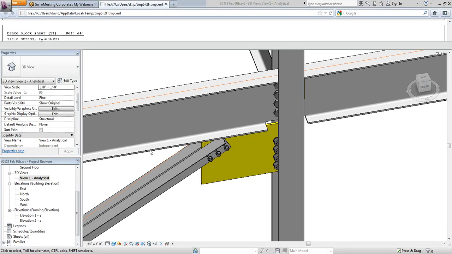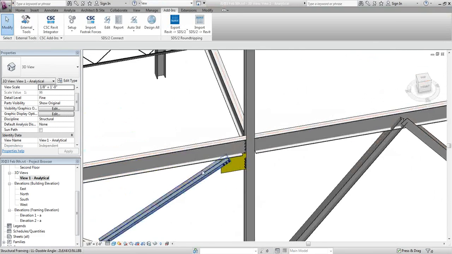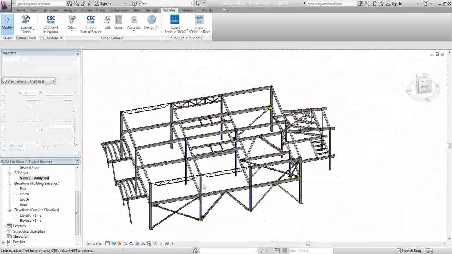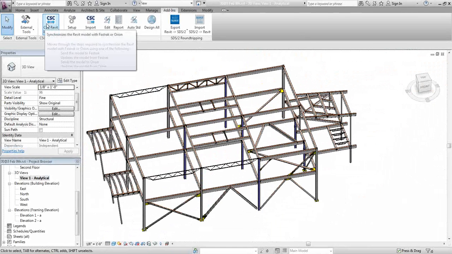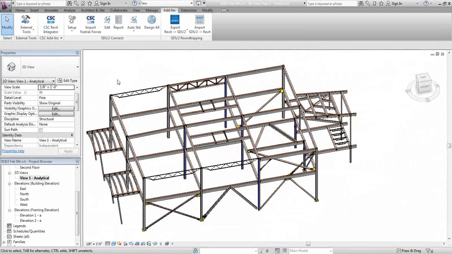Another one here, can you show how the loads from Fast Track are imported? I'm not going to be able to do that currently, and the reason why is because I don't have a model currently imported from Fast Track. The way that works is, you'll notice I have a CSC Revit integrator up here. So I have to import the model into Revit Structure from CSC first, and then I use the same file to import the end reactions using our import Fast Track forces here to the ends of the members to design connections.